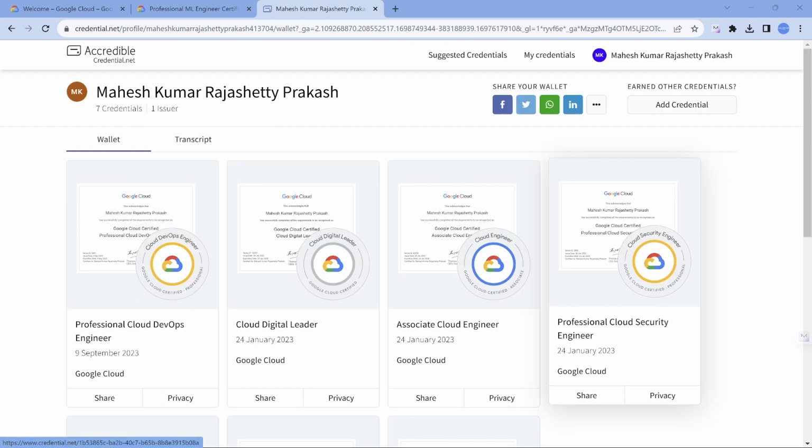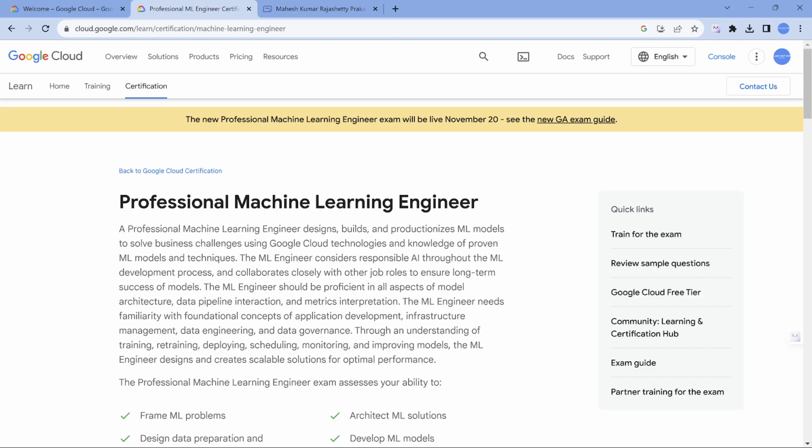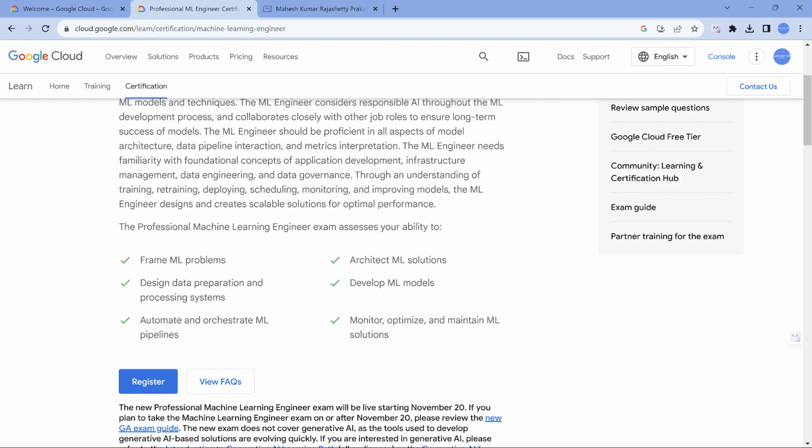I have a little ambition that I also wanted to clear something on machine learning, so the professional machine learning engineer. That's the plan. And as usual, we will look into the documentation and the Skills Boost labs which Google provides. All those things is what we are going to do as a part of this journey.